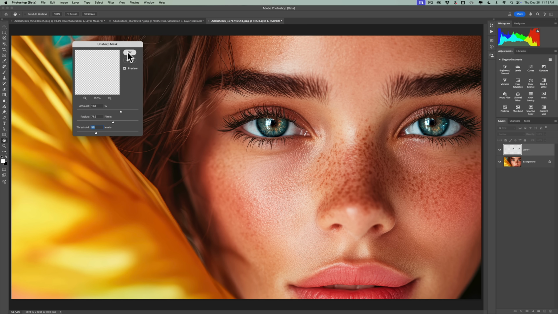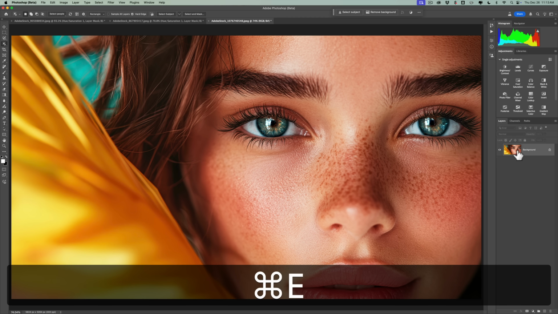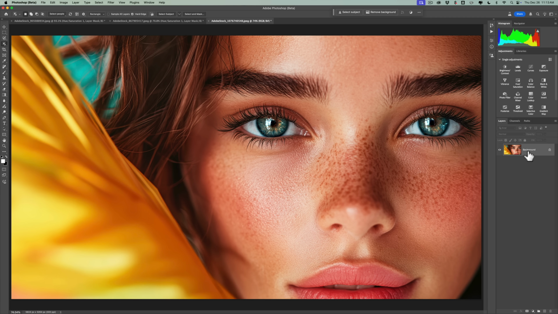And click OK. Now here's a before after. There's before, and there's after. I'm going to show you something else you could do very quickly. I'm going to flatten this by hitting Command E. So I'm just flattening down to this layer here.